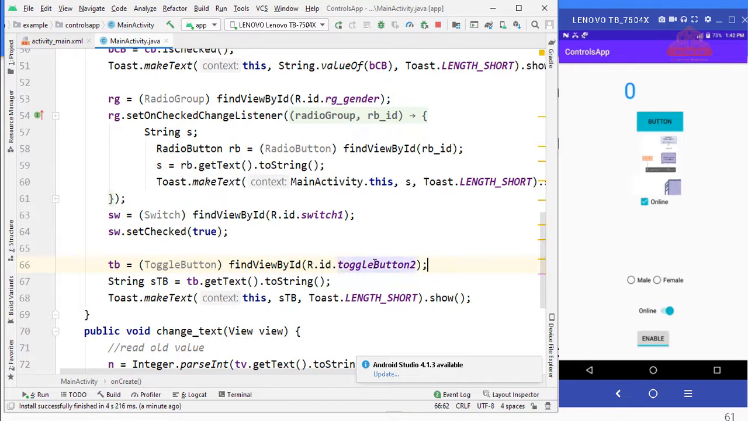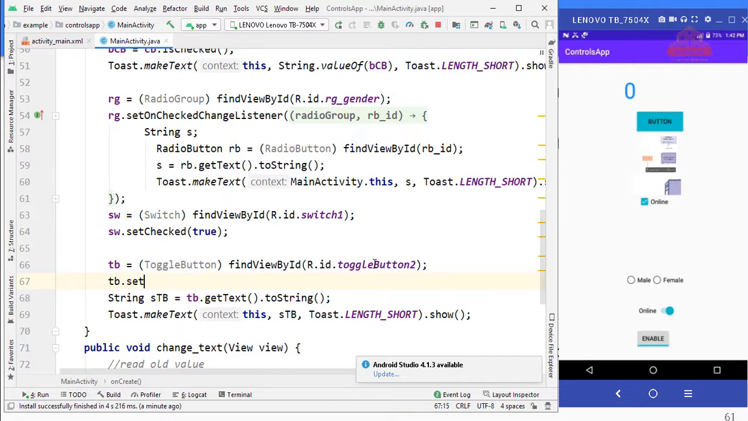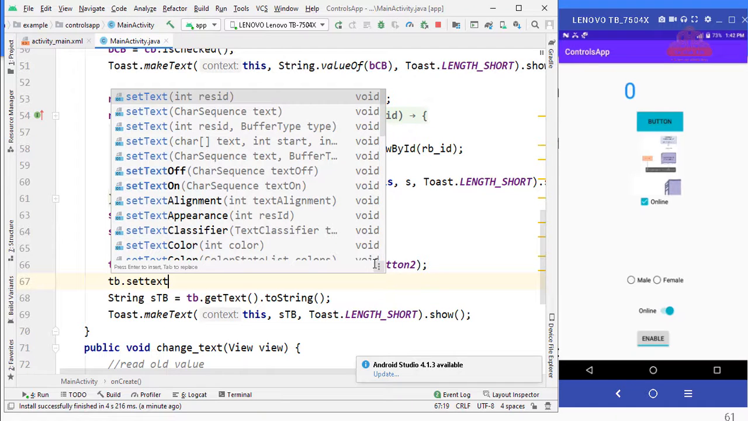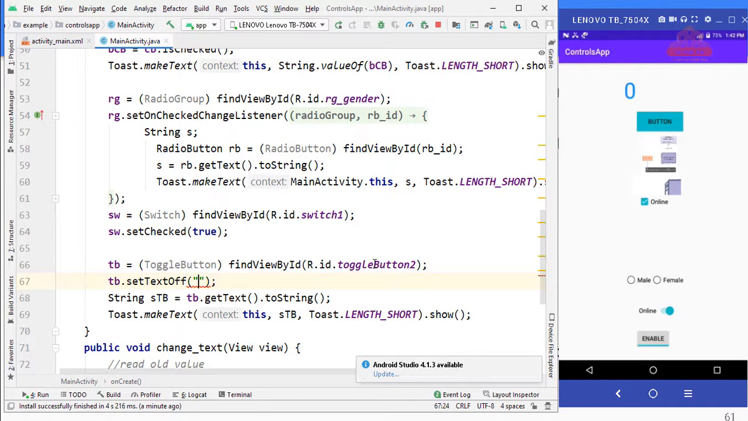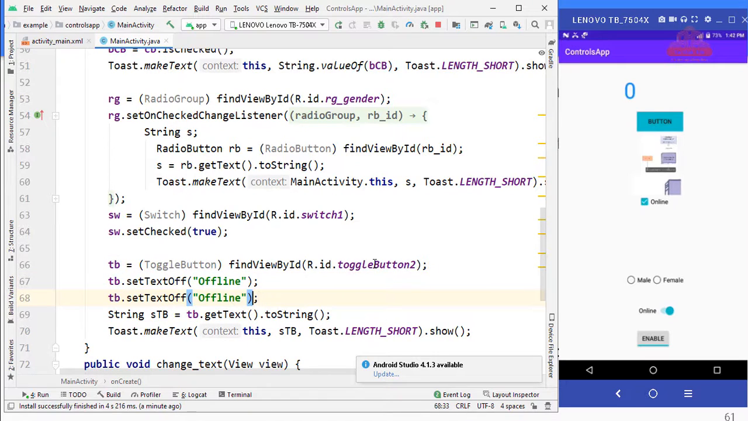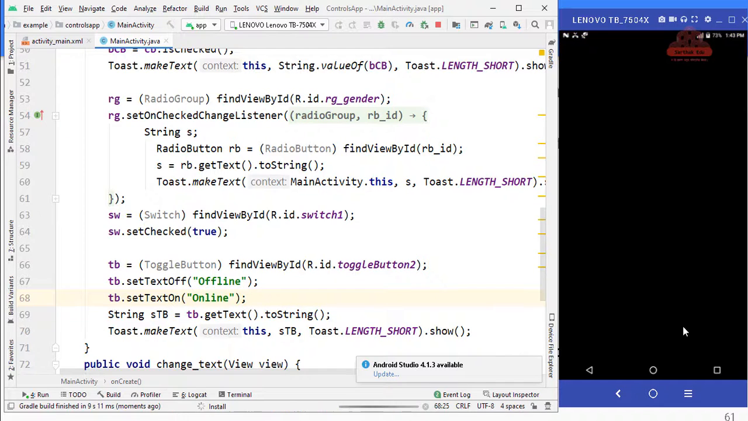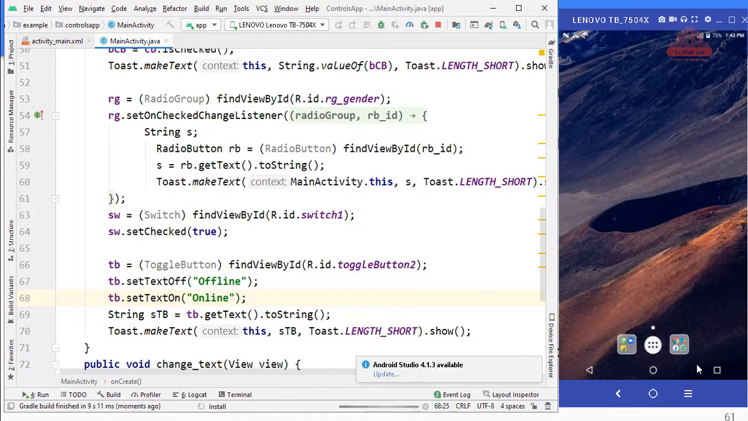We can control the toggle button through setText. You may see here setTextOff. Let me show you. For example, if it is offline, and another property called textOn, instead of offline you may set online also. Let us run it and see how it works. Please see here the output will change in the last two controls.